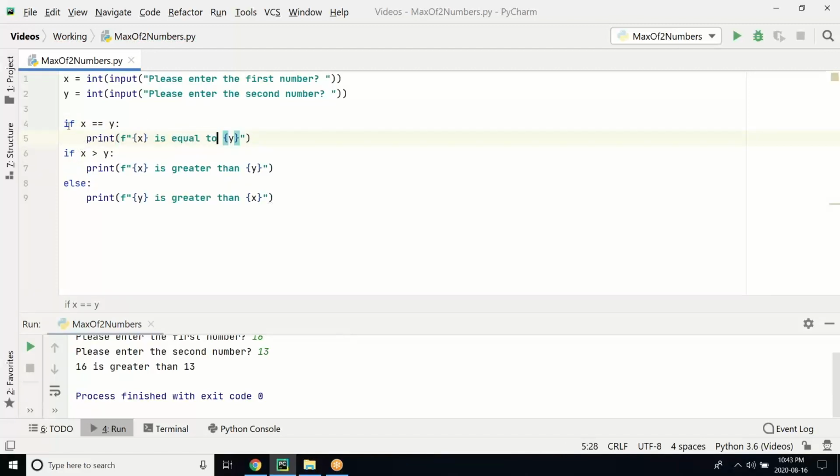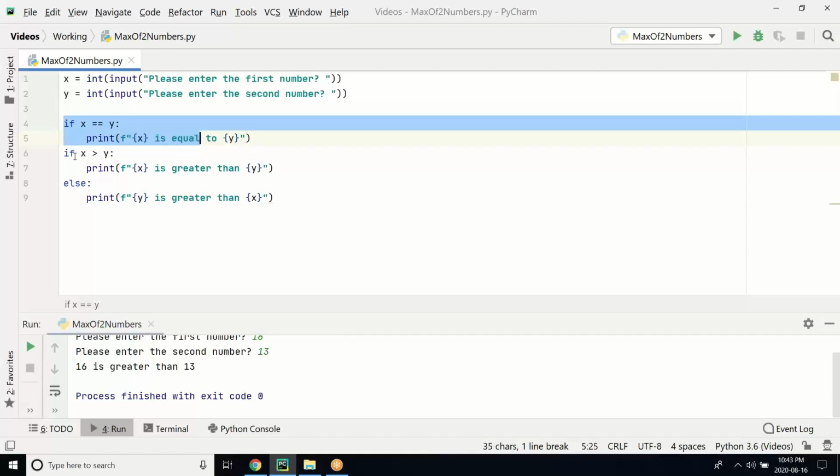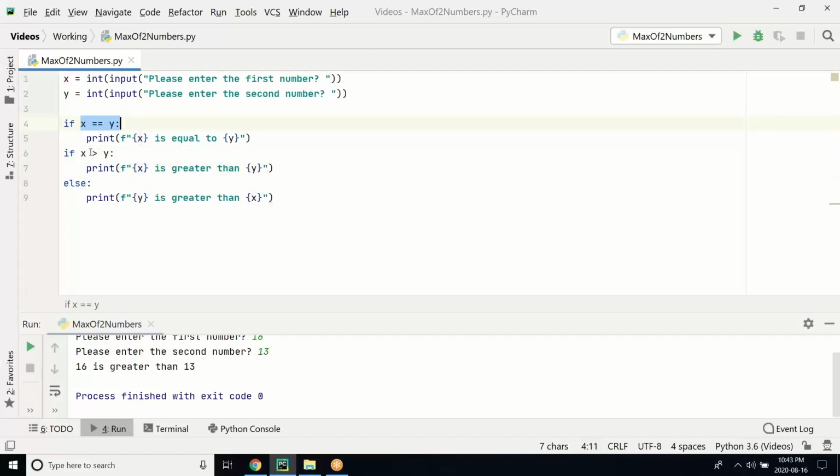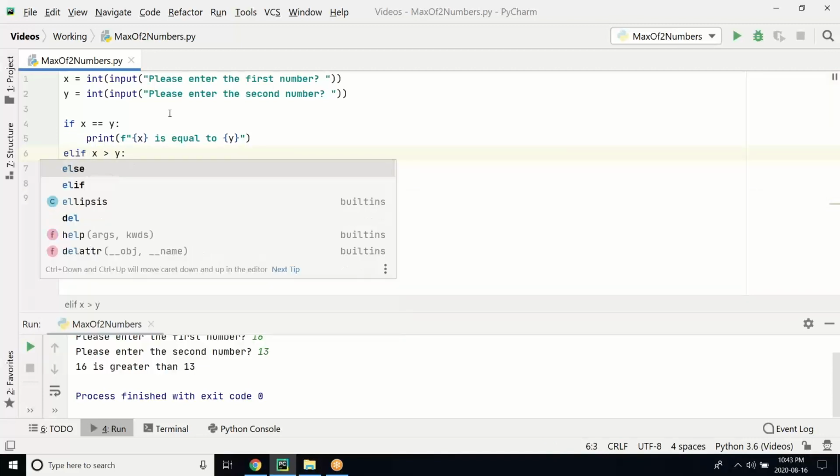Now you see that we are adding an if condition here, and then we are going to add another if condition here, which doesn't look right, because the number is either going to be equal to, or greater than, or less than. So we have to do a multiple check here. So we are going to use an elif.